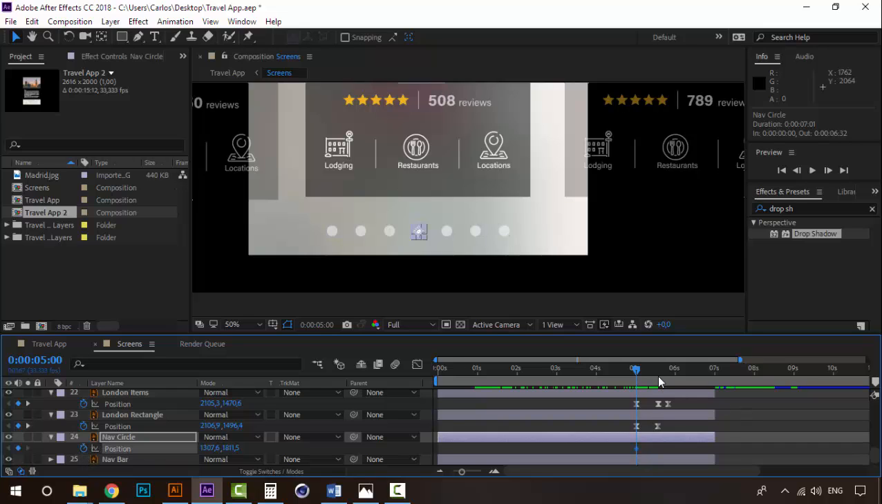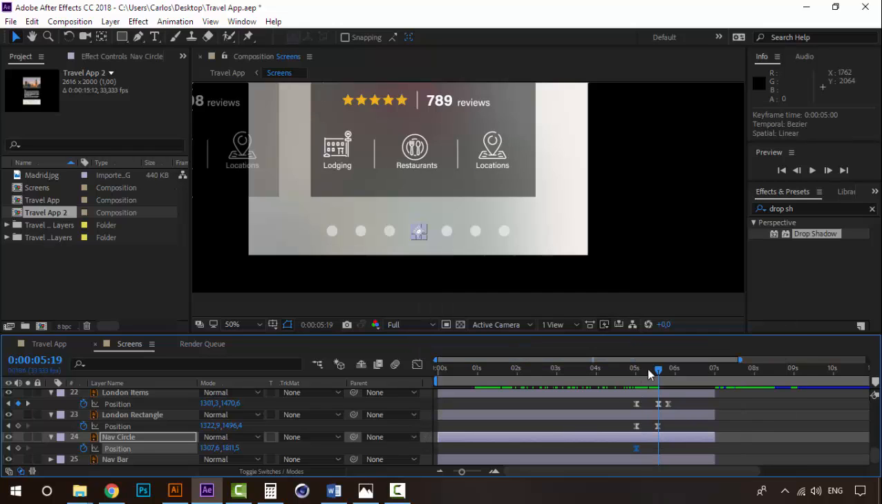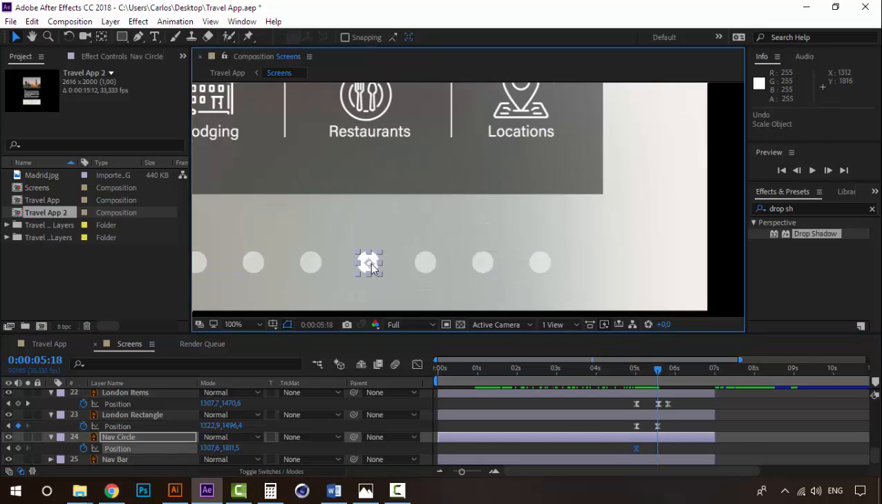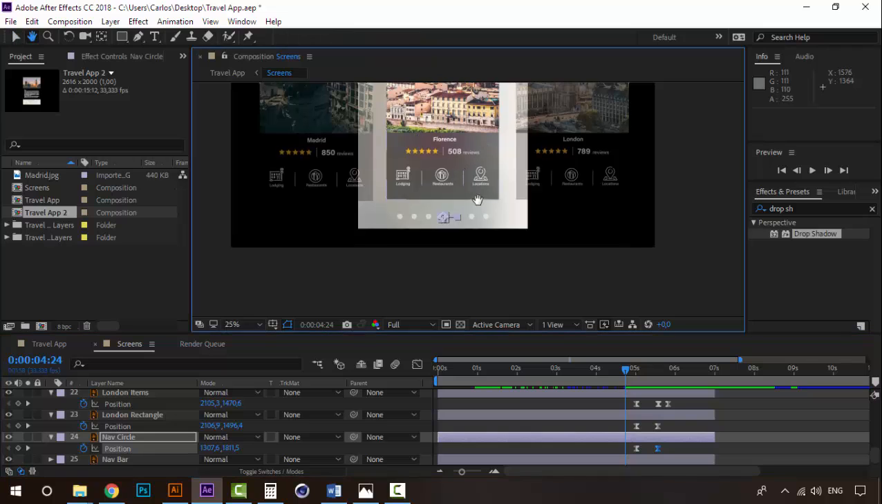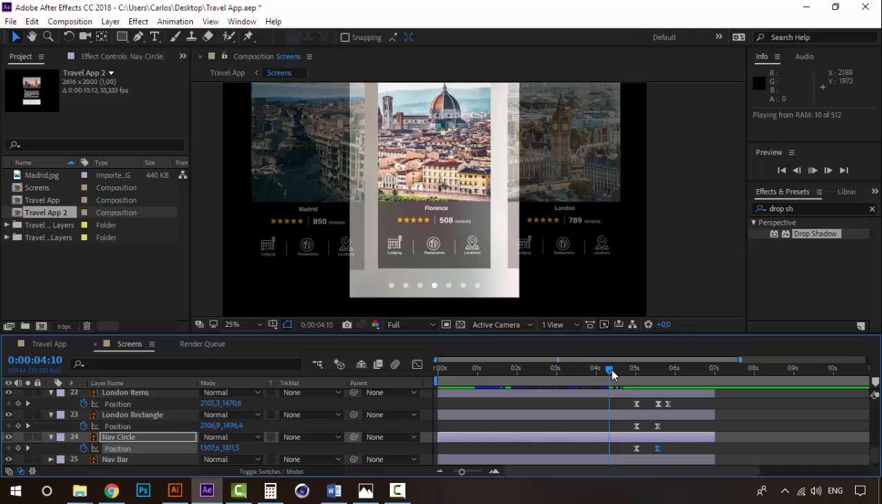Click on the stopwatch. Make this easy ease. And on this point, we need to take this circle to this position. So we will have this animation. Alright.